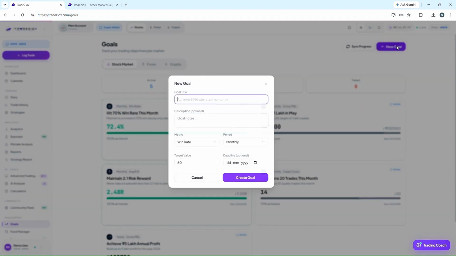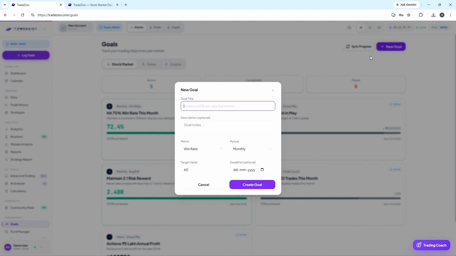To create a fresh target, hit the plus new goal button in the top corner. In the modal that pops up, start by typing a descriptive title for your goal in the goal title field. Next, open the metric dropdown. This is where you decide what you're actually measuring, whether that's win rate, profit, or number of trades.